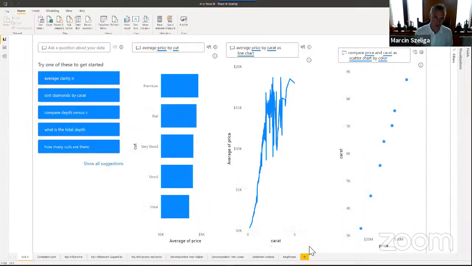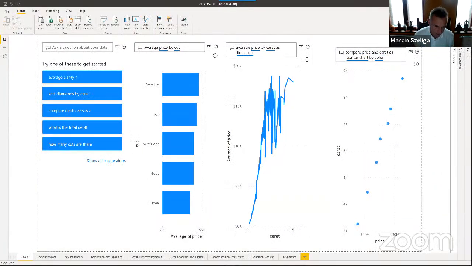This one. And if you remember, we are working with those diamond data set. By the way, it's a great data set. I highly recommend spending some time playing with this data set. And let's start by using this Q&A visual. It looks like that. So if you put a Q&A visual on your report, you will even get some sample questions to help you start working with this visual. So I was interested in average price by cut.